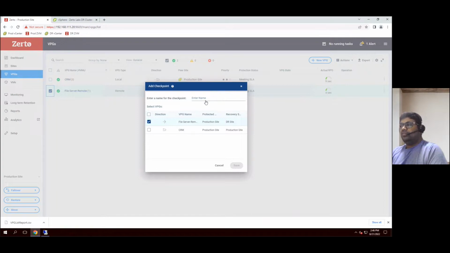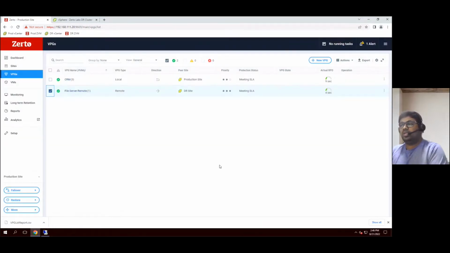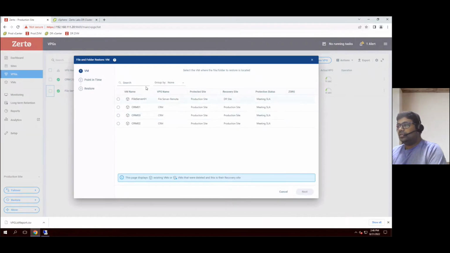Even if you want to add checkpoints, including pre-infection checkpoints, we can add them here. But it is already in an affected state, so there is no need to add a checkpoint at this moment. To restore this one, go to the restore option and select the file. Our affected VM name is File Server, so select the File Server name and click on next.